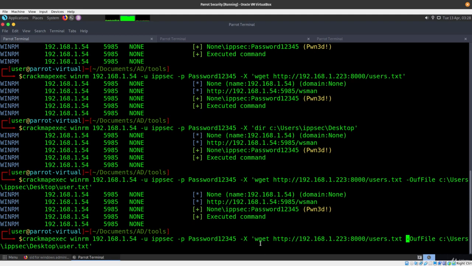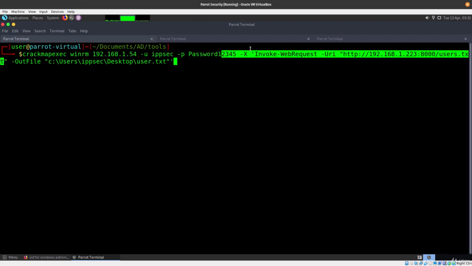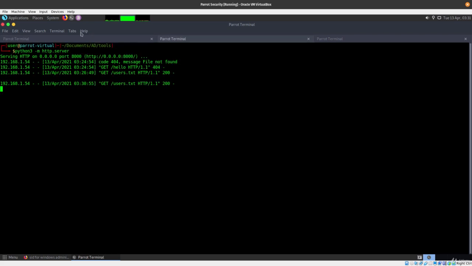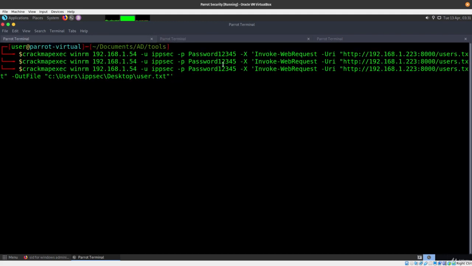So what is the out file? I have to do some testing. The way that I was able to do it wasn't with wget. The wget did not work. So I did some research, and I forgot. The one that you could use is Invoke-WebRequest with the URI. Then you want to put quotes around the website that we are going to, which is our machine that is running this server over here, which we see that we were able to get the user file again.